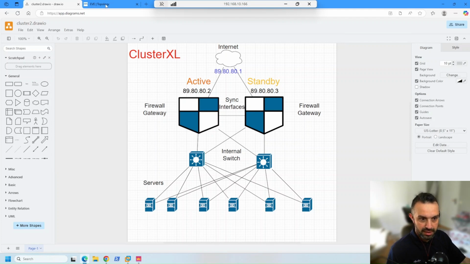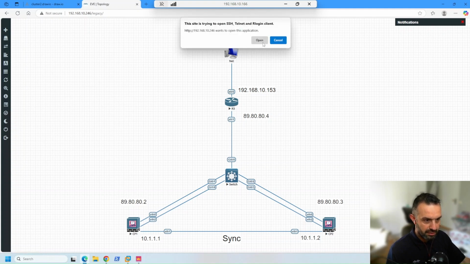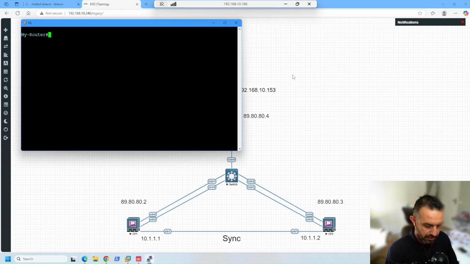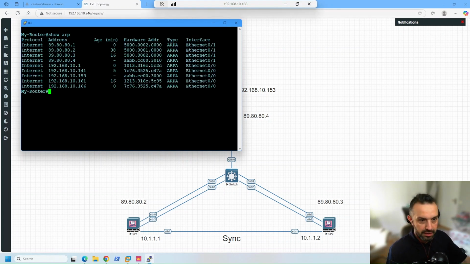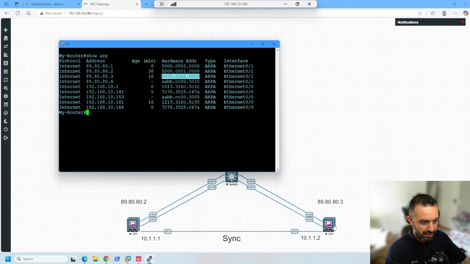So let's take a look at our topology here. Let's open our router. We can use the command show ARP here, and we can see that this is the virtual IP. It uses this MAC address, and we can see that this MAC address is the same as this MAC address, or the same as 3. So this one is the active. This tells us that this is the active node, or the active gateway.